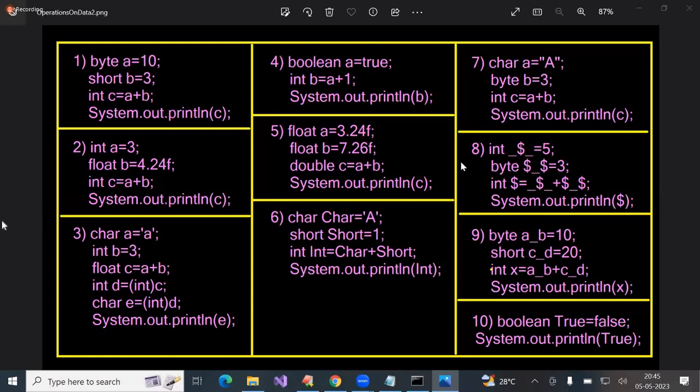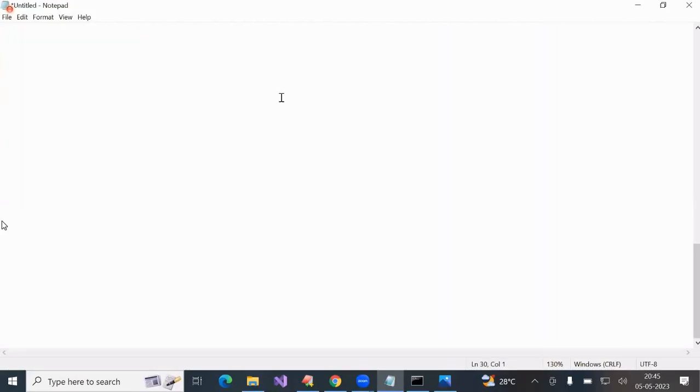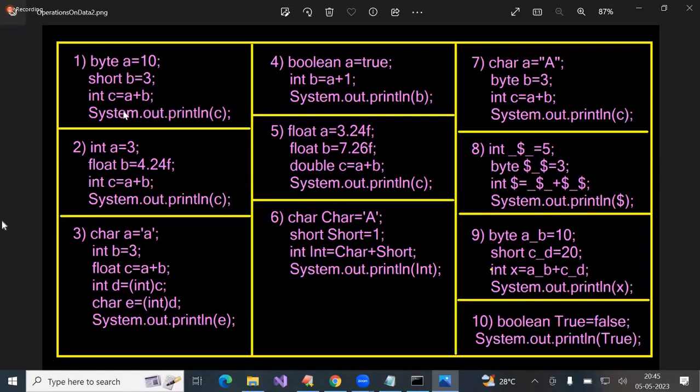Now, time is over. Okay, I'll explain. First one: byte A equal to 10, short B equal to 3, int C equal to A plus B. Byte plus short, result is integer. Is it valid or not valid? What is output? 13. So first one output 13.